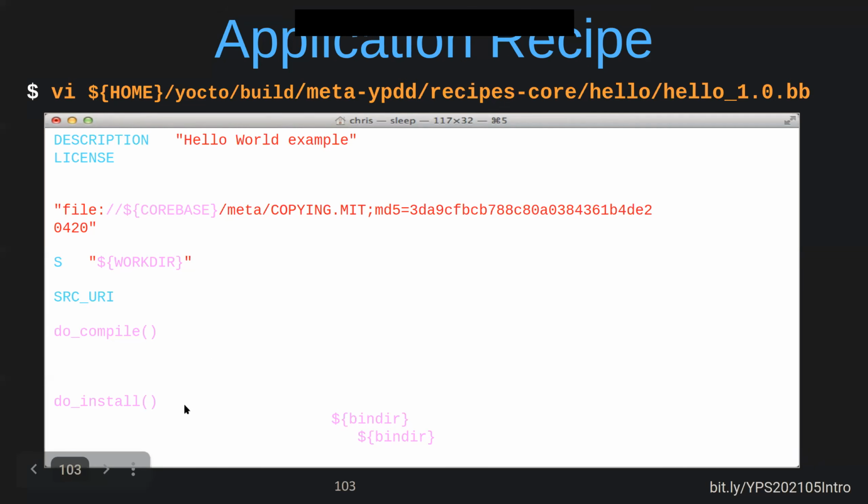You're going to create a do_compile step and a do_install step. You'll notice that you're modifying those because you don't have an actual makefile to tell it how to do the compile piece and how to do the install piece.